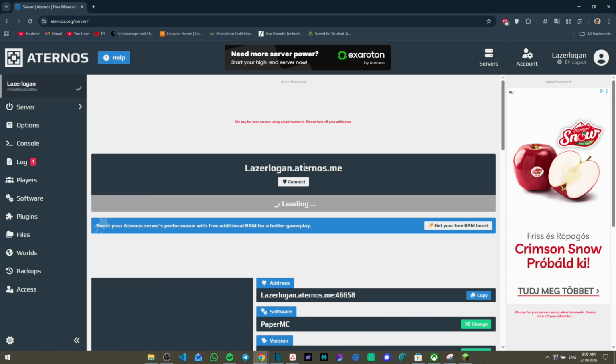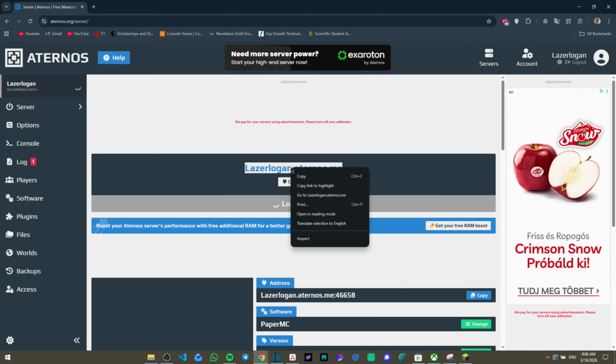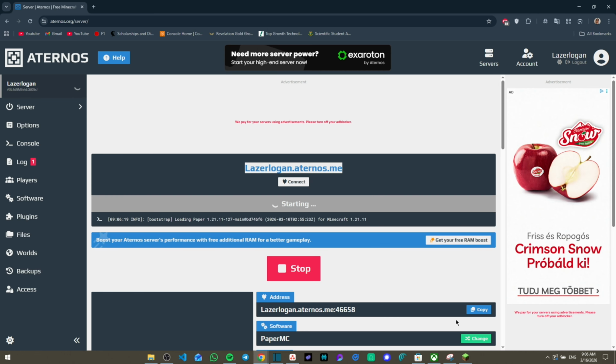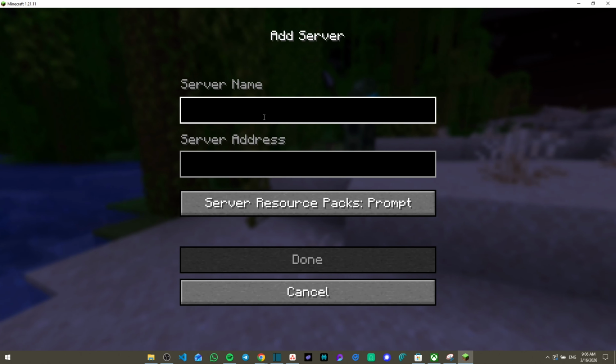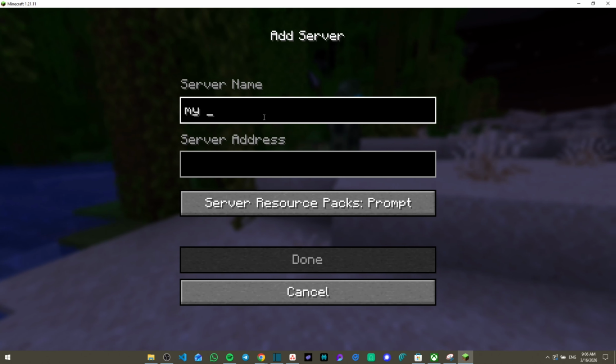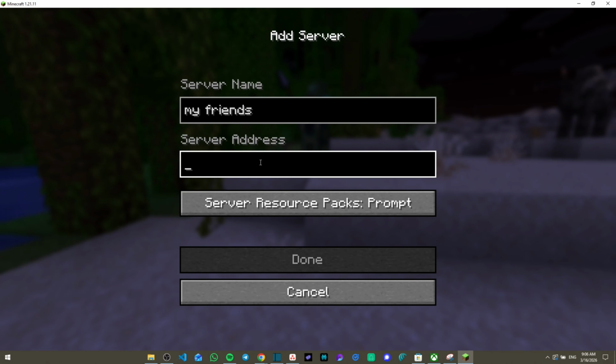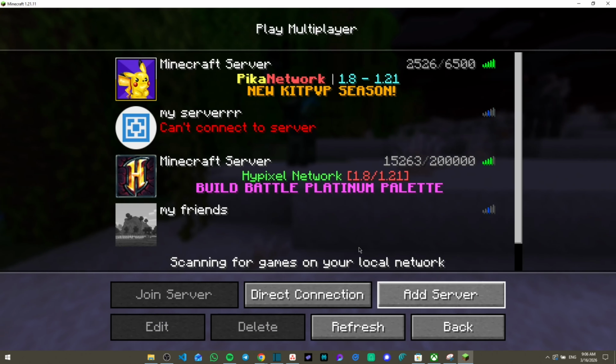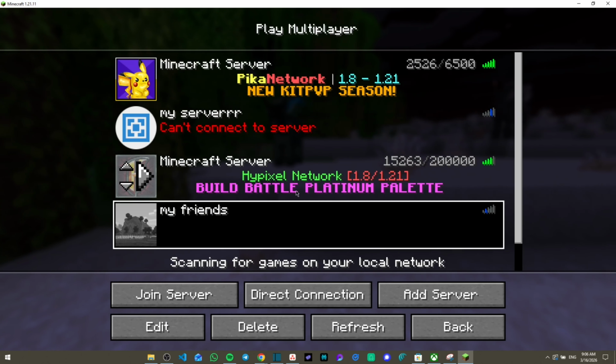Once you click on start, you can see this is the name of the server, the address, which you're going to just copy. Then from here, you're going to name it whatever it is, so my friends. And then from here, the server address, where you're going to paste it. And then once you click on done, you can see your server is right here.